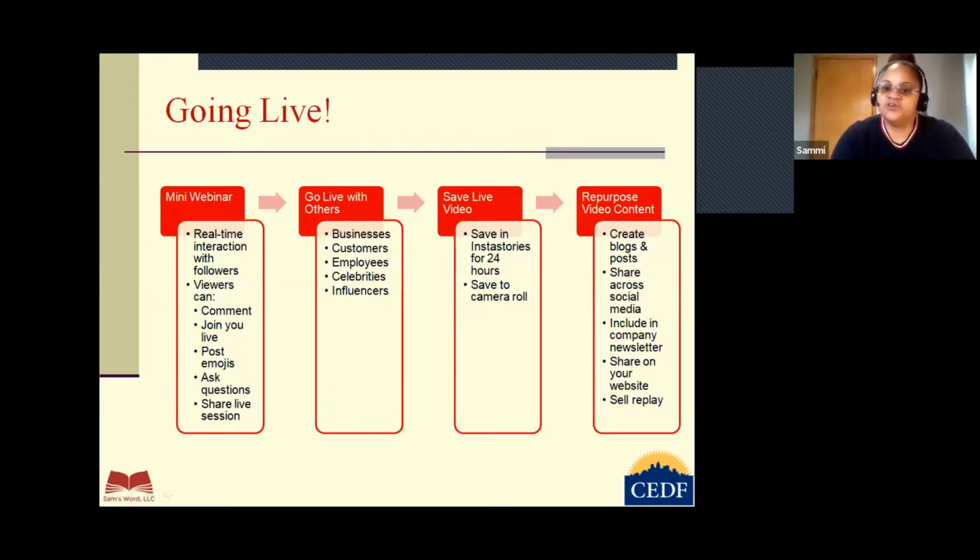You can save your live video. So it, again, will save for 24 hours in your Insta story. Or you can save it to your camera roll, and you can repurpose that content and make blogs, share it across social media, include the content in your newsletter, share it on your website, or you can even take it, save it, and sell it on your website as a replay.